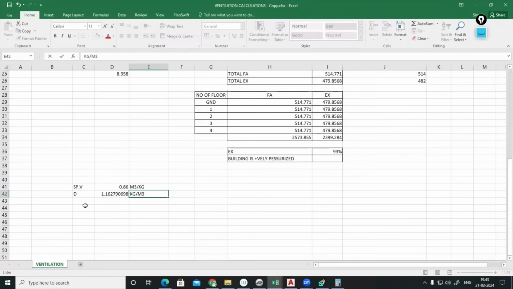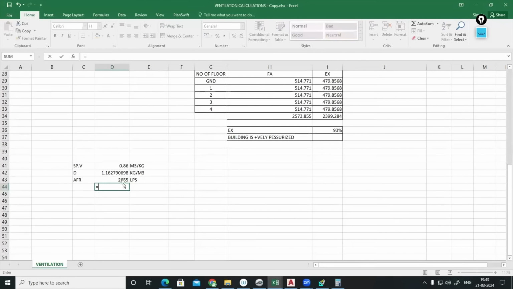We know the airflow rate, correct? The supply airflow rate is 2655 liter per second. But we need that in meter cube per second, so liter per second divided by 1000 converts it into cubic meter per second.